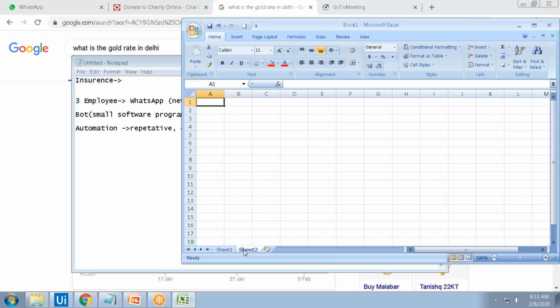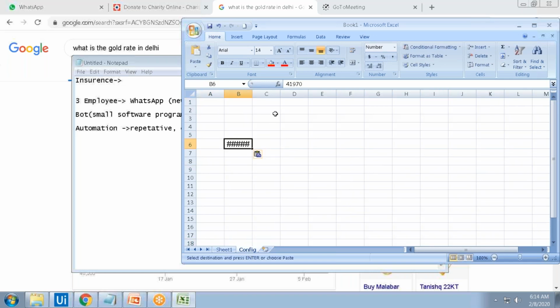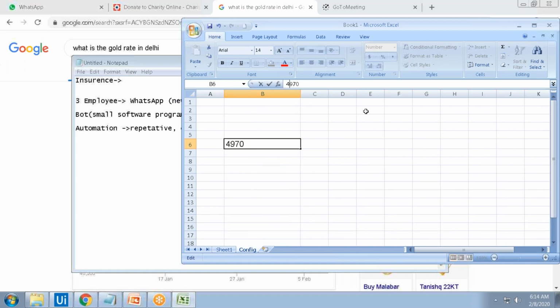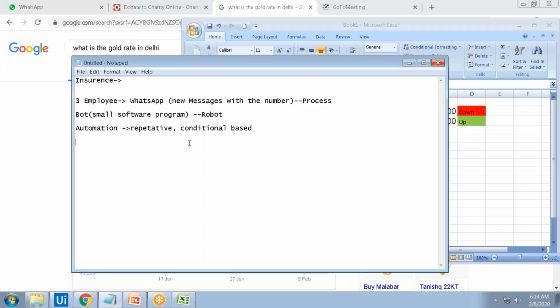So there is another sheet, a config. Here I'm just telling you about one small process. Suppose this is a common value, otherwise it is yesterday's value. Just think: you have to check and update this sheet. So what came here?